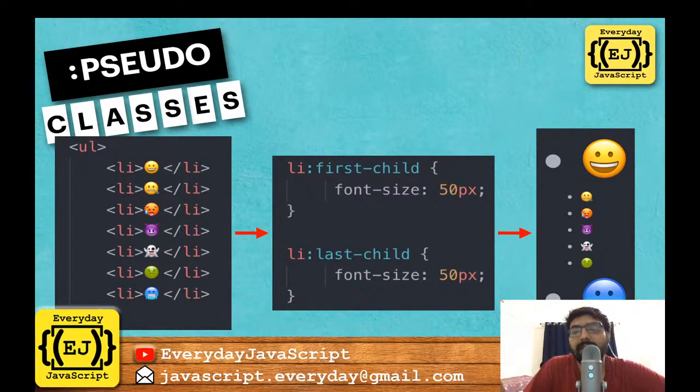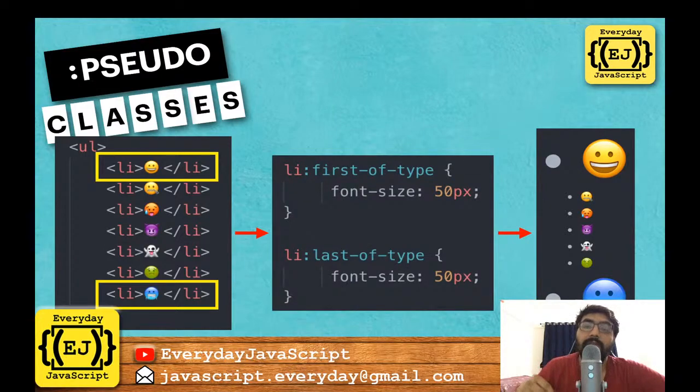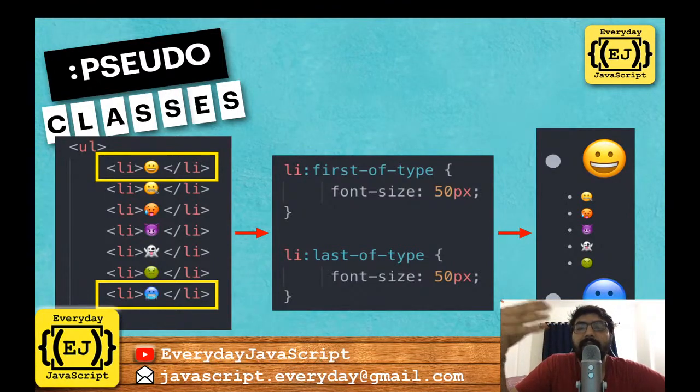and increase their sizes. I also have an option of targeting first of type element and last of type element. Now what it does is, amongst the list of all the LIs, it will find the first LI and it will try to find the last LI. First of type, like LI, first LI and last LI. Basically, not the first child and last child, but the first LI in the list and the last LI in the list.